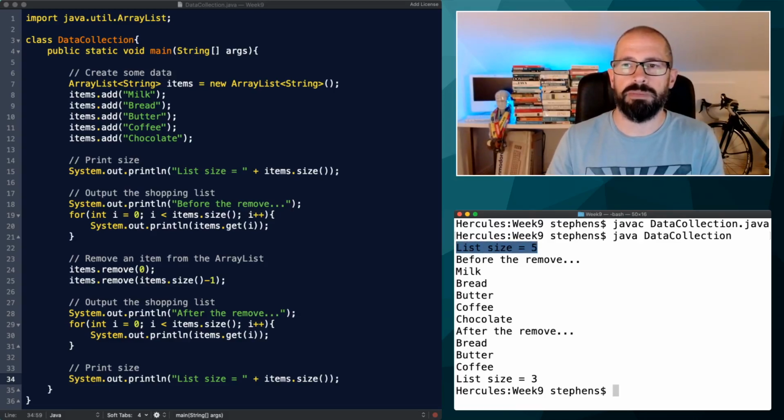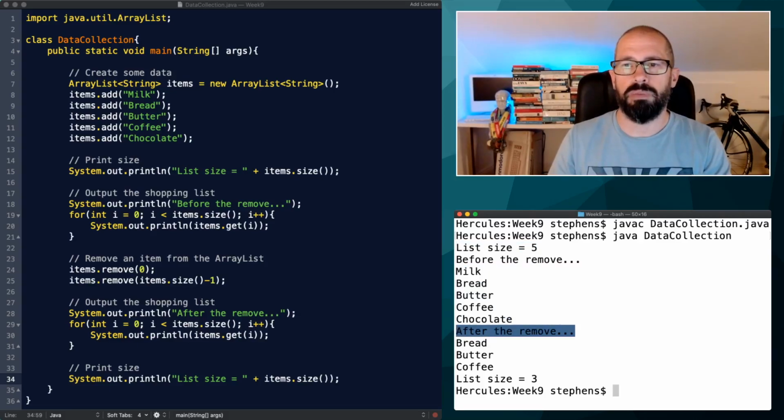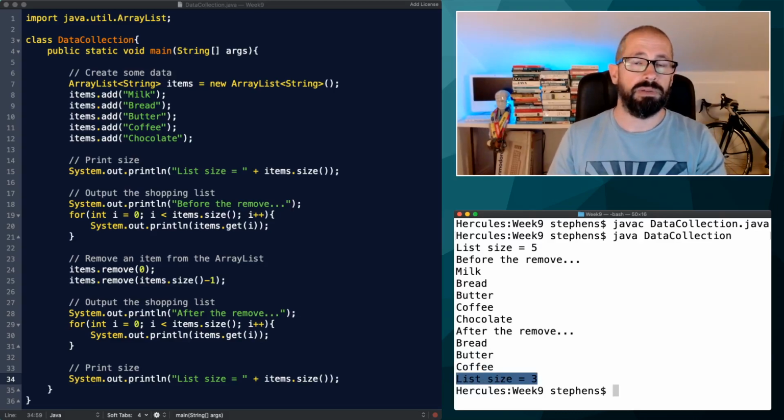So there's 5 items in the list, and we can confirm that by looking at the list and seeing that there are indeed 5 items. And then after we remove the items from the list, we've got 3 items, and we can confirm that by saying the list size is now 3. So you can see this is a very dynamic data structure. We can add information to it when we need to, and we can remove information from it when we need to. And the size of the array list will grow or shrink depending on what we need to do.